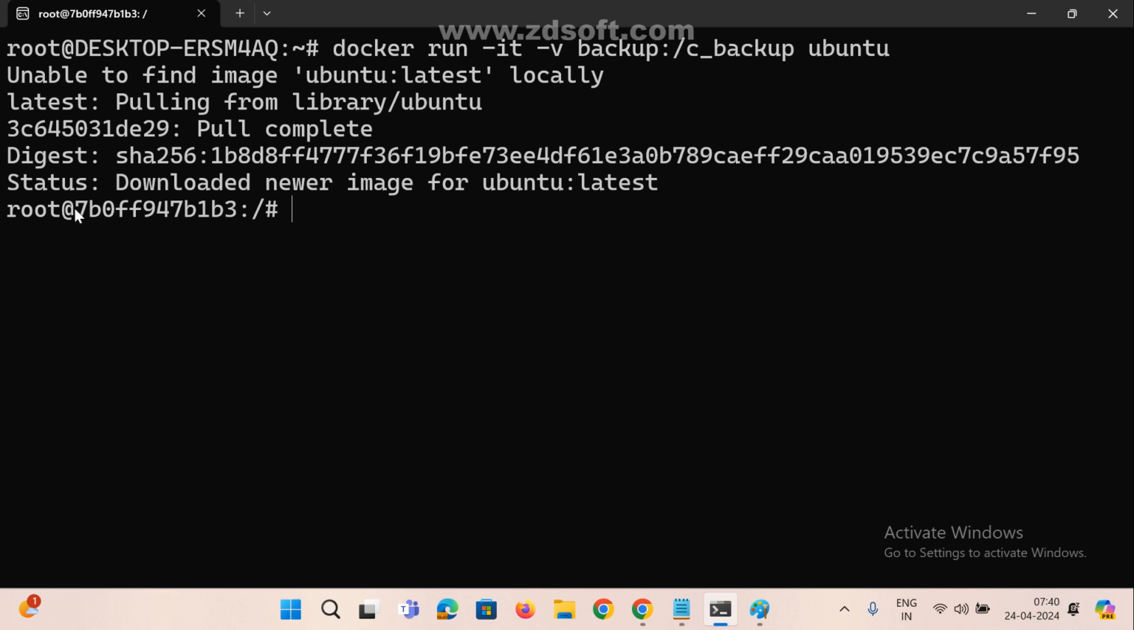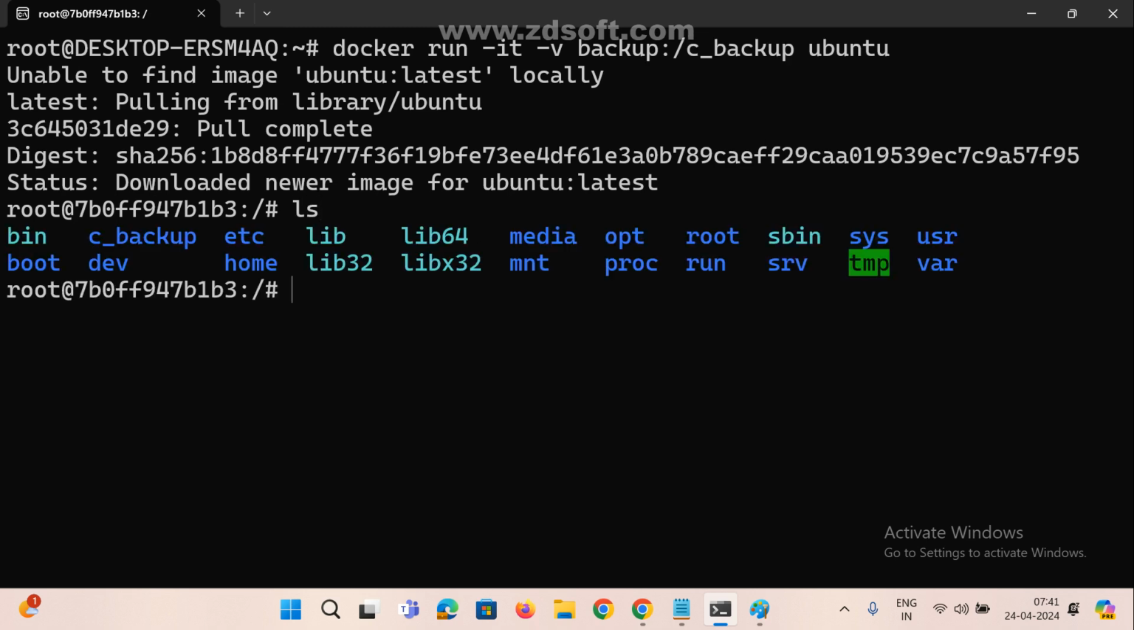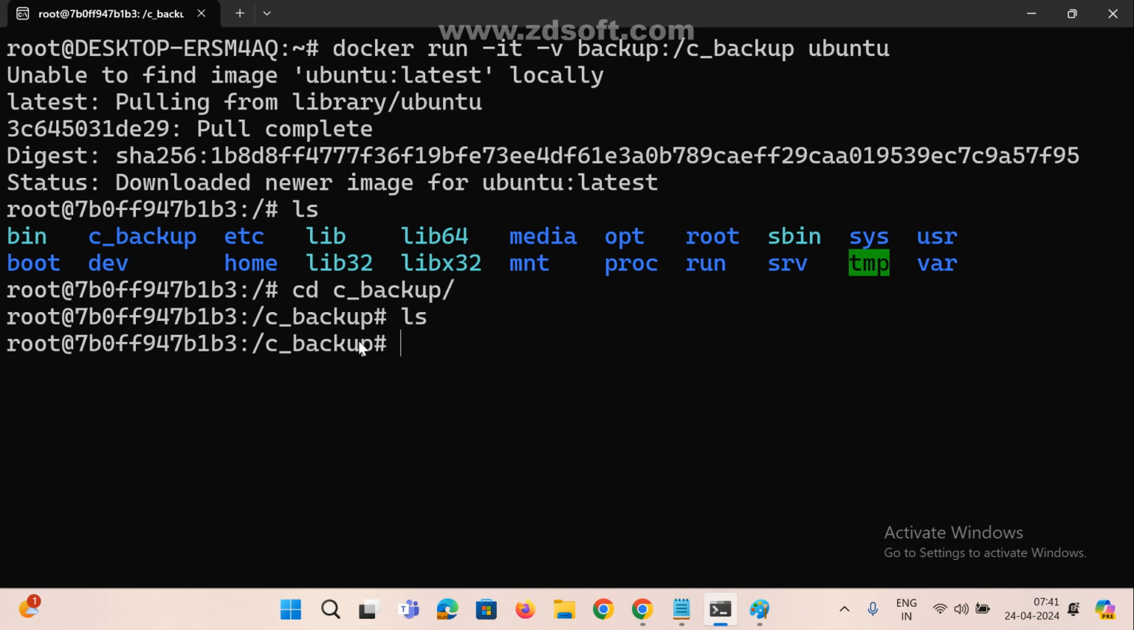Okay, the container is created. So in the container, what is the path here? Container, C underscore backup, right? Now check whether that was really created or not. Now see here, this is the container path. Now if you go here, cd C underscore backup. This is the directory. Now do we have anything here? Nothing. Here I am going to create one file.